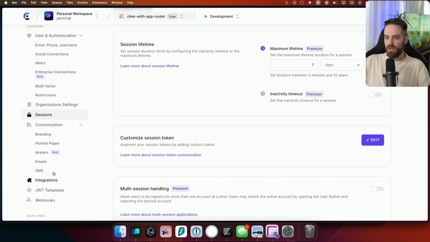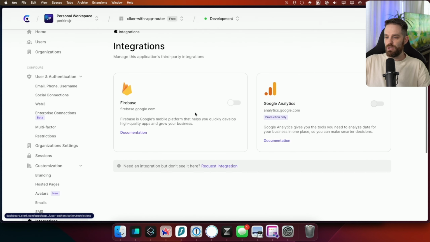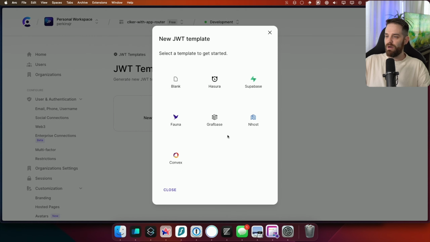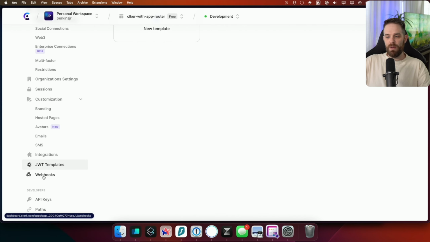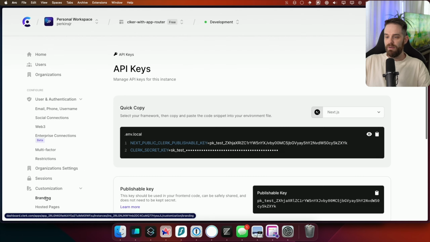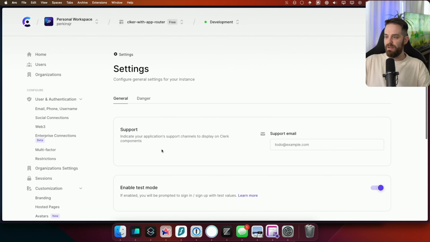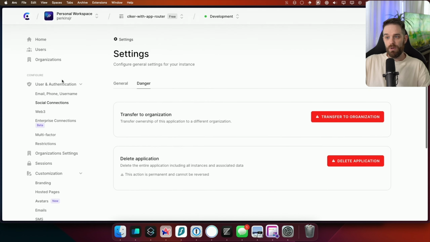In here is some customization stuff, such as avatars, which allows you to make custom ones for people that don't have anything. Then you have your integrations, which is just Firebase and Analytics right now. But if you go to JWTs, which is our actual integrations, you can integrate with Supabase, nHost, GraphBase, Convex, Azure, and Fauna. Then if you need webhooks for any reason, you can enable them right here. If you're looking for your API keys at any point, right under API keys. And then plan and billing, obviously that makes sense. And then for settings in here, you can transfer this to an organization if you create one in the future.